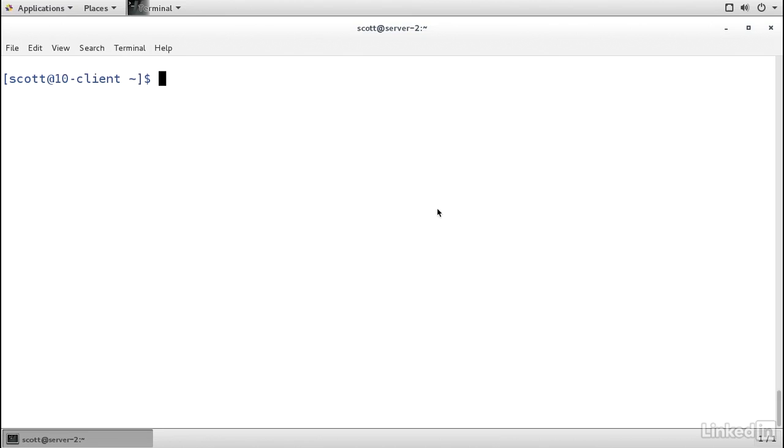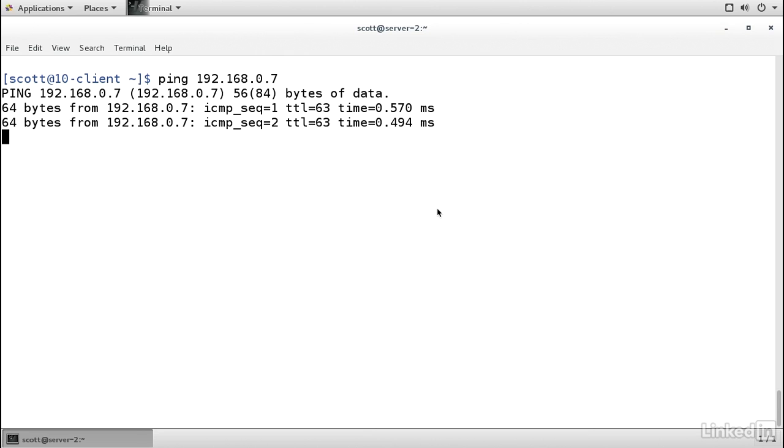Let's switch over to the 10 client and ping 192.168.0.7. Cross your fingers. Hey, it works. Great.